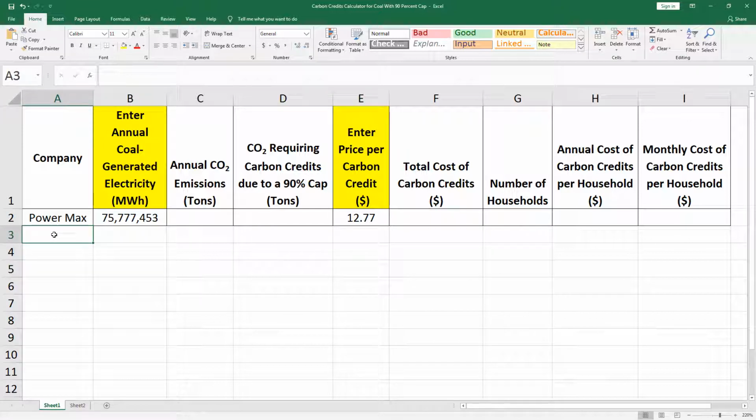Including these 2 pieces of information now allows us to see how the calculator functions as it calculates how many carbon credits PowerMax must purchase. It also allows us to see how much each household served by PowerMax will have to pay when the company passes those costs on to its consumers.